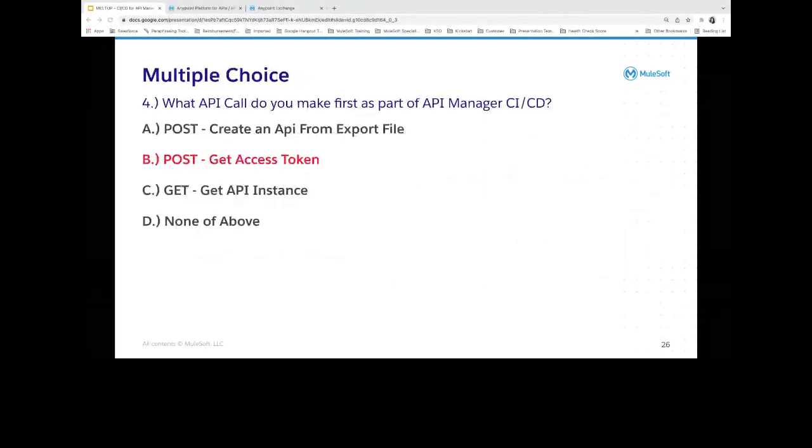Let's see what the answer was here. So yeah, it's B. We need that access token first, right? Because in order to make the API calls, we need to pass that token along.